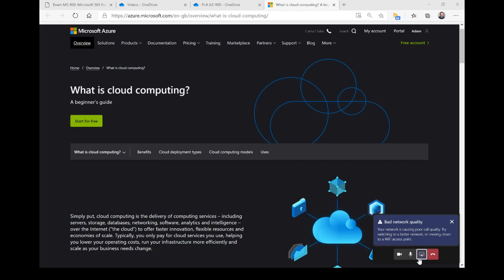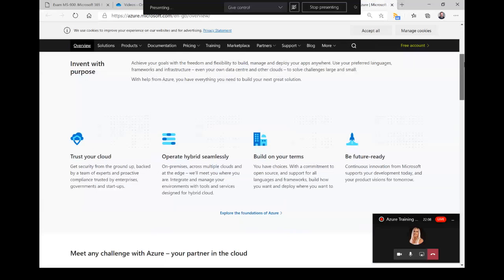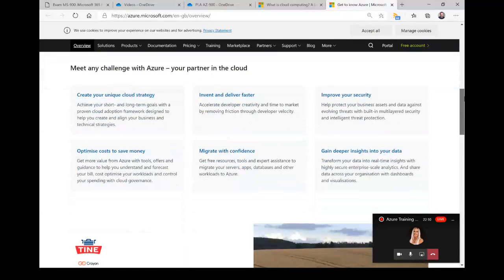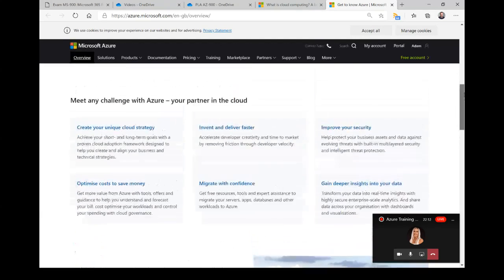What I'm going to do now, before I go into the Azure portal, is show another article I want to give you a bit of a pre-link on, and that is the Azure overview. Microsoft Azure is Microsoft's cloud computing platform, and essentially when you log into it, you have an Azure portal, which I'm going to come on to in a moment.